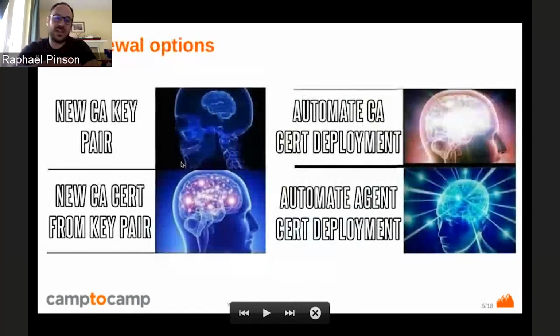Well, you could create a new CA key pair. That's what we used to do in the past. And the problem with this is that you need to re-sign all your nodes with the new key pair. And that's problematic. That's a lot of work. So in the past, for example, we used mCollective for this, and then we found out that mCollective used the same CA, and hey, we were in trouble.